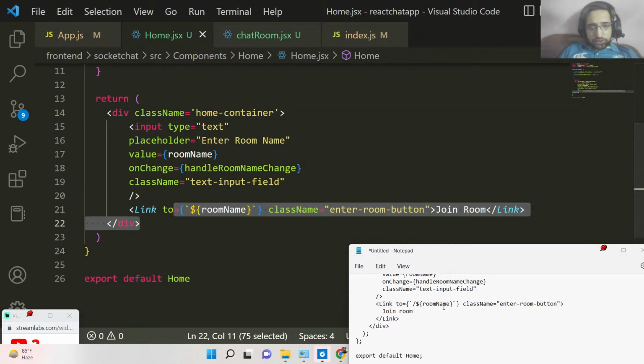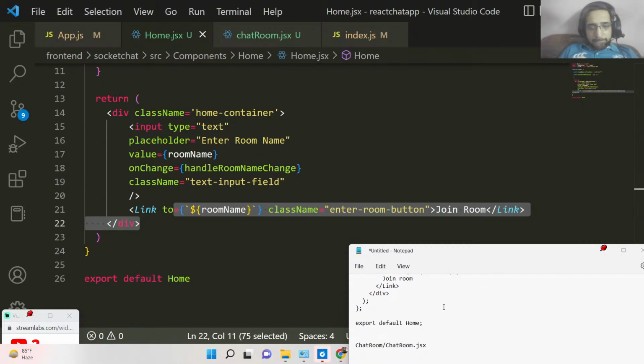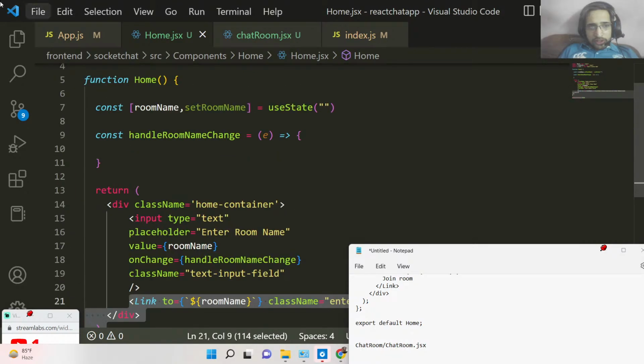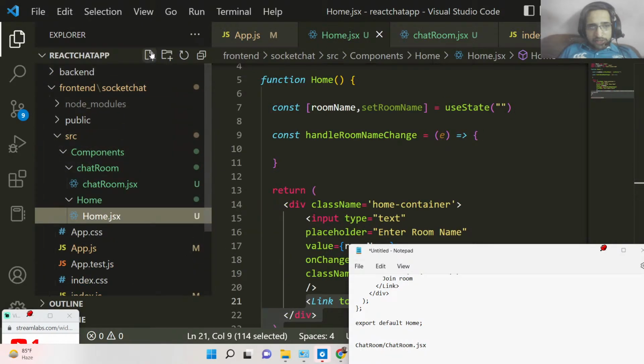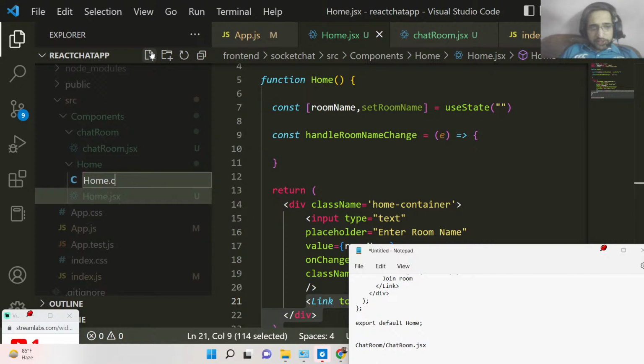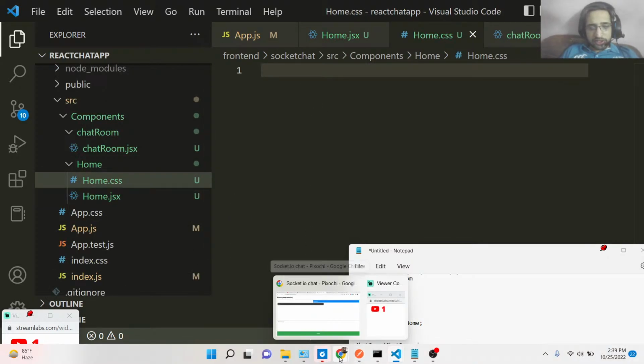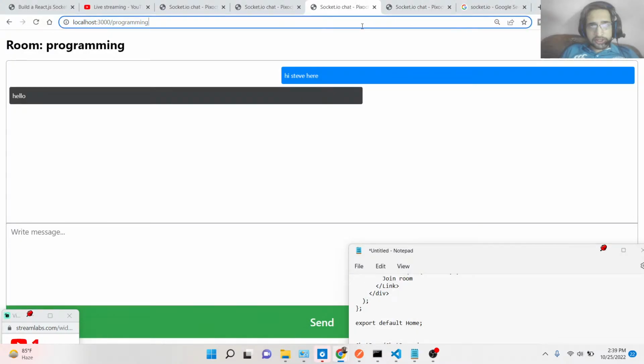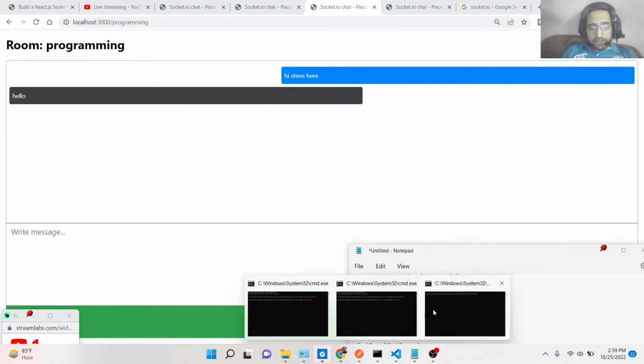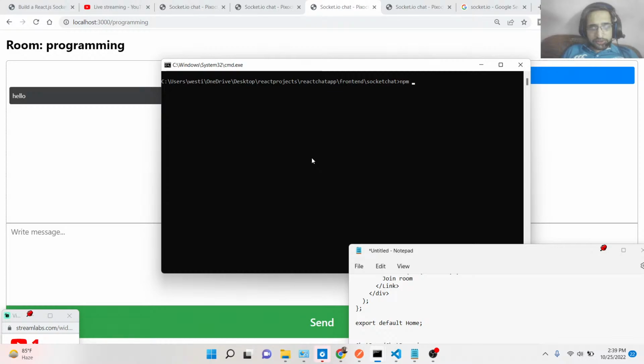So also, guys, if you see, we are exporting this, and one other file you need to create right here inside this, which is a CSS file, which is home.css. So here you will write all the CSS styles that are needed for this project. So let me now run this application, guys. So npm run start.